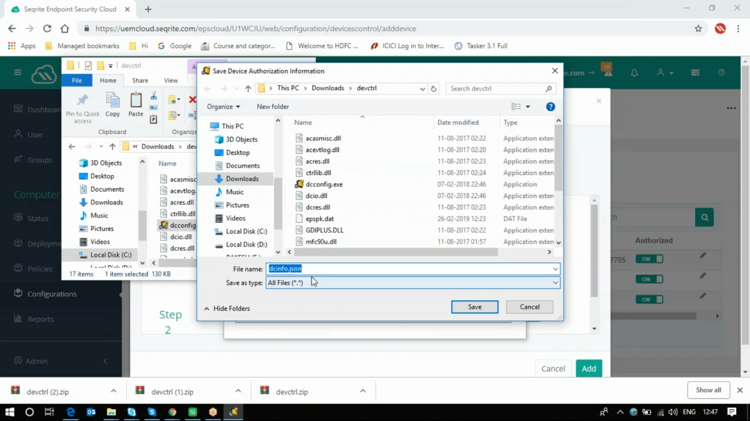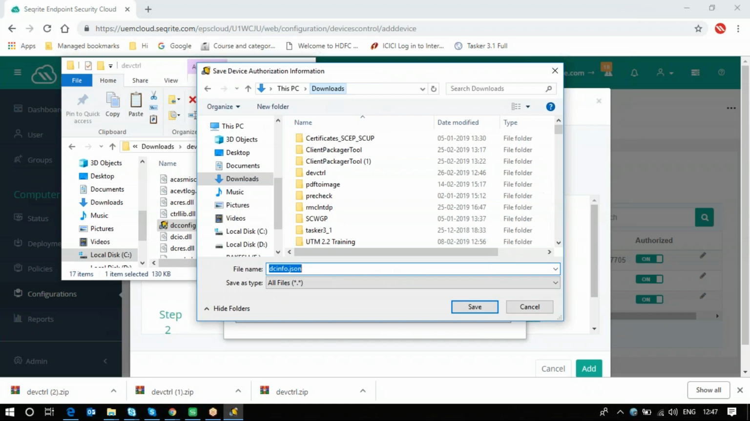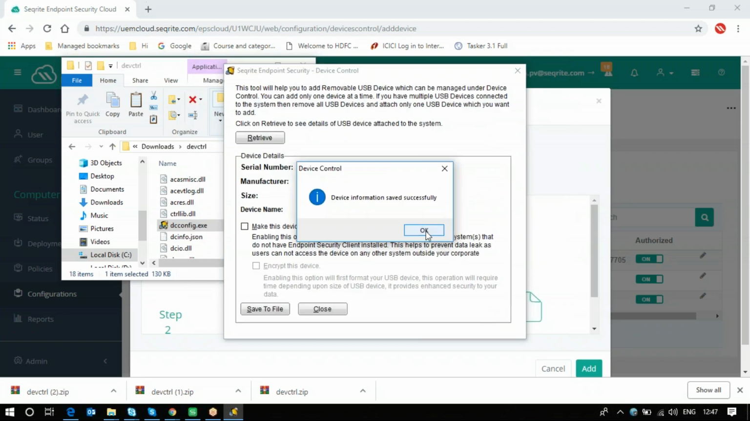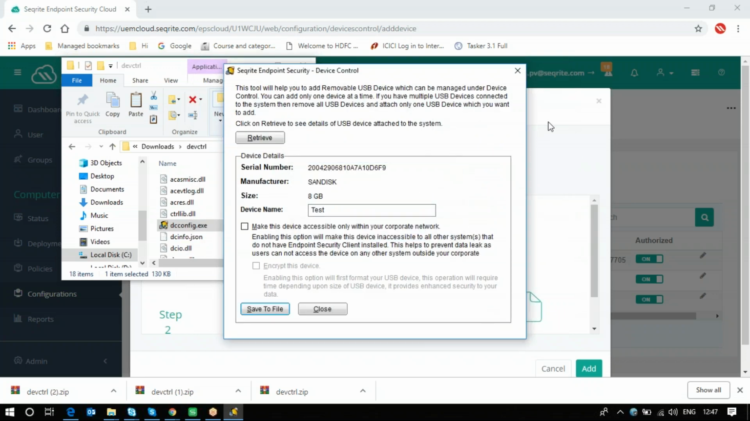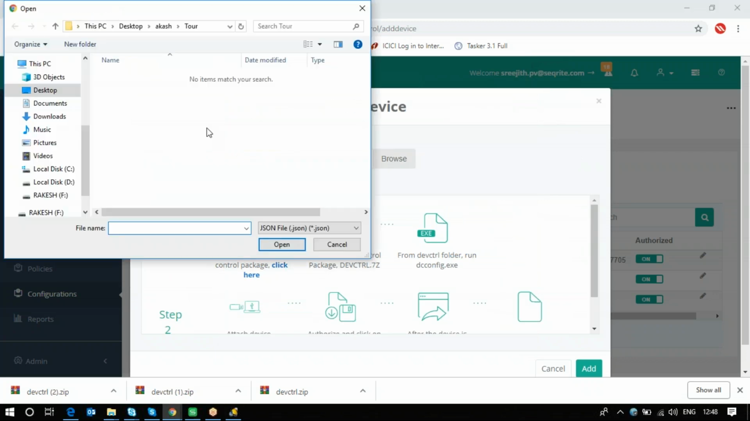And it is giving me a file dcinfo.json and I am saving that file to the same folder. You can save to any location. I'm saving the same folder, that is dcinfo.json. So I have saved that file. Now I need to copy that file into this option.